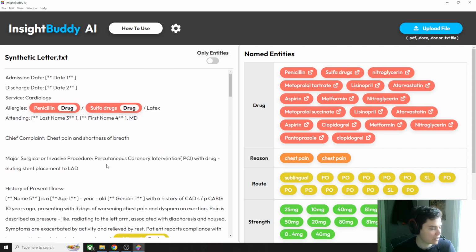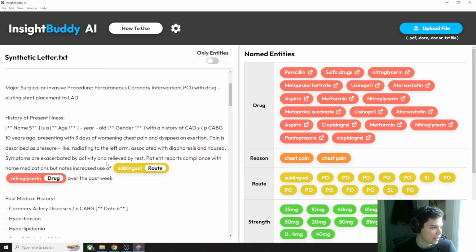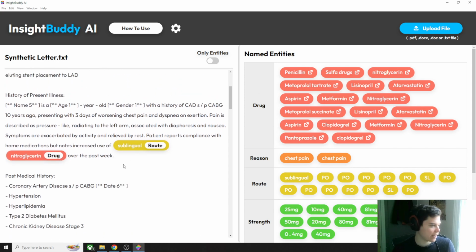A very, very key note is that the software is not perfect, so it will miss some drugs. So you've got to be wary of that. But to have a quick glance at what the patient has taken, we can take a look at this table over here. And then the next cool thing is that we can have drug linking.